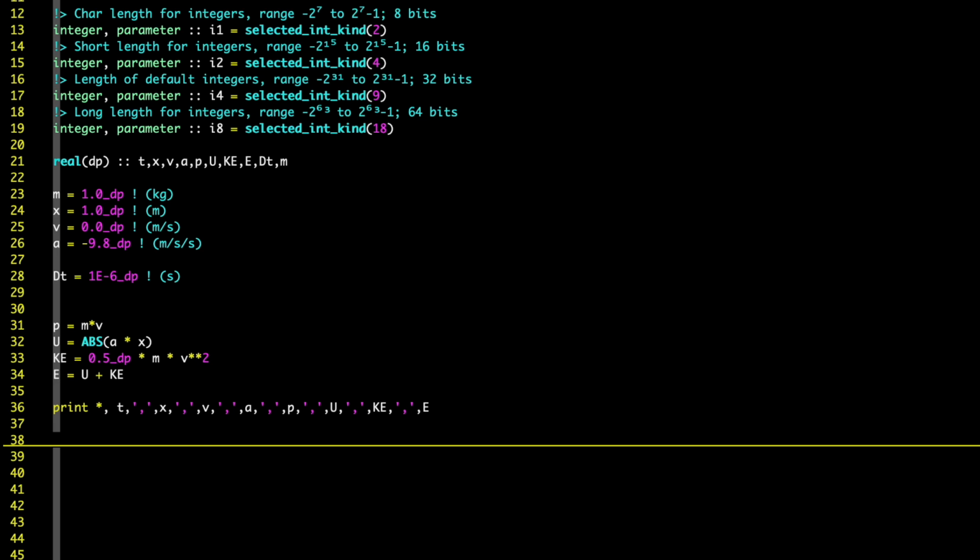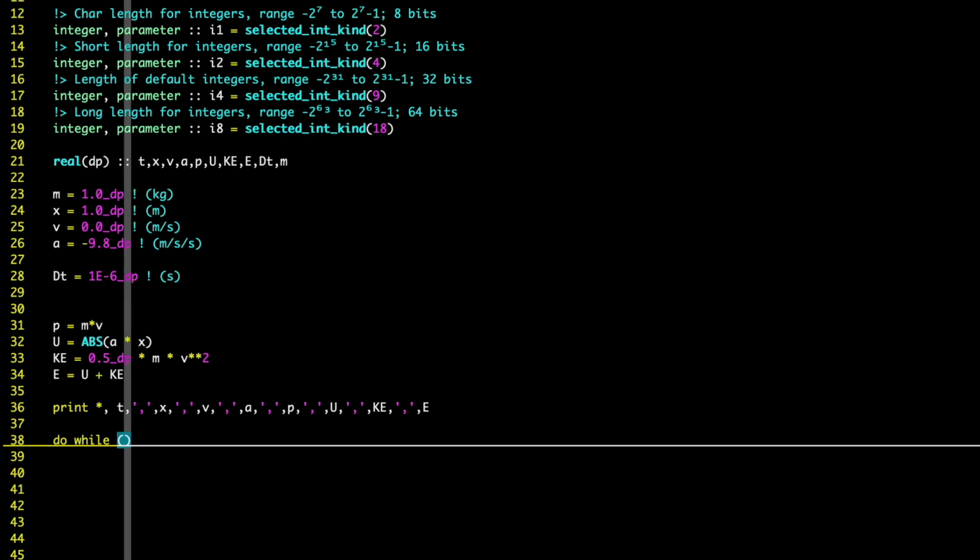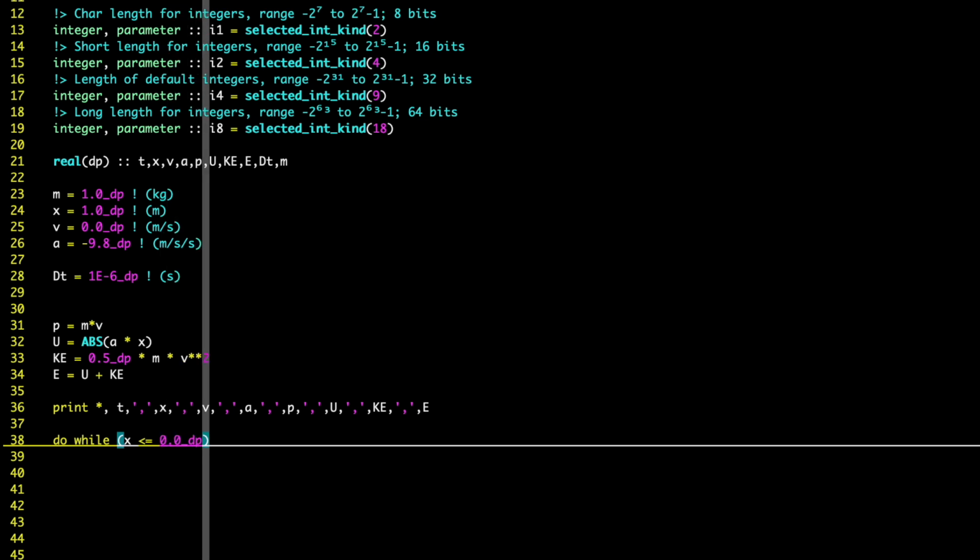So we'll use a do while loop, which means that we're just going to keep looping, doing the same series of executions until some condition is met. Like I said, we're starting x at a positive value. We're letting it drop to the ground until it hits the ground. So we'll run the simulation until x is less than or equal to 0.0.